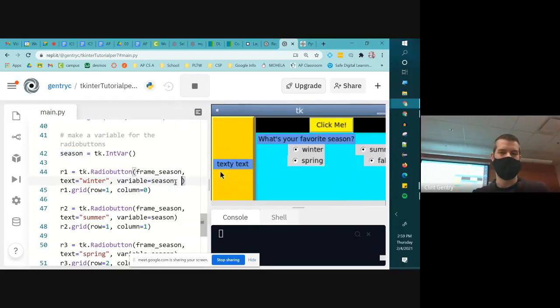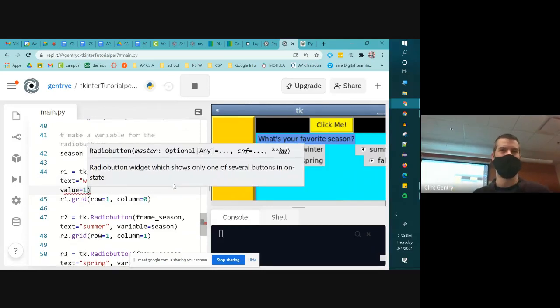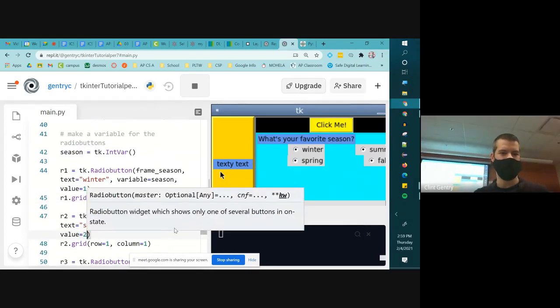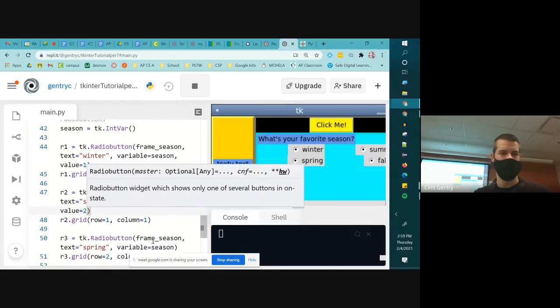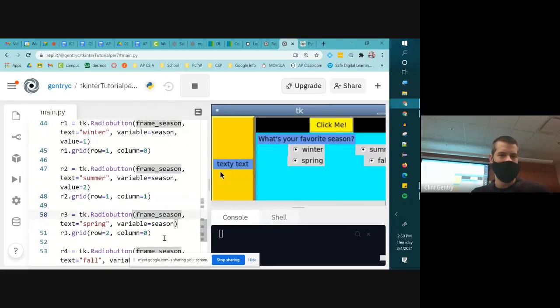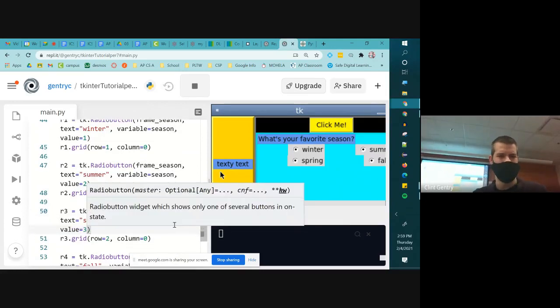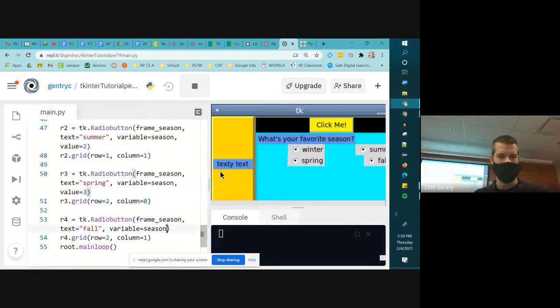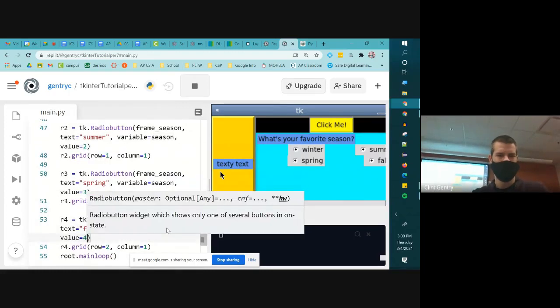So with our first one, we go, you are a value of 1. Just add this onto your list of parameters. With your second one, value equals 2. I'm doing 1, 2, 3, 4. I'm not even sure that the values matter. Like you could do 50, 51, 52, 53 if you wanted, I think. But I know that this works.